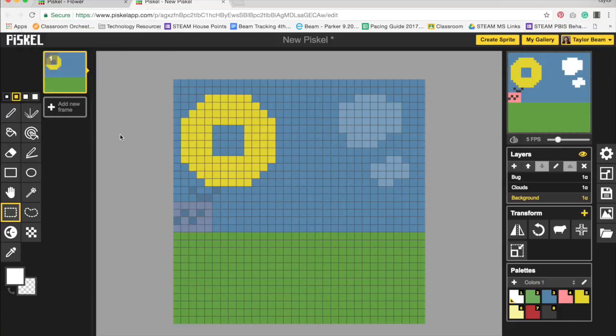Alright guys, in this quick video, I'm going to walk you through the steps of how to use layers in Piskel in a pretty simple way. So to start, my very first step was that I created my background. I knew that I didn't want my background to move, but I wanted things moving along my horizon line and in the sky. As you can see, I have a ladybug right here and then clouds right here.